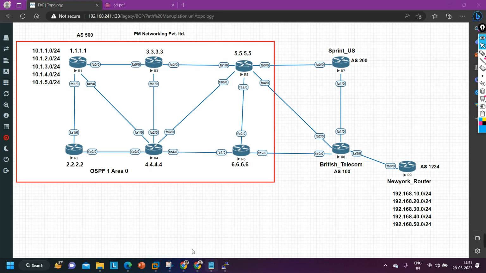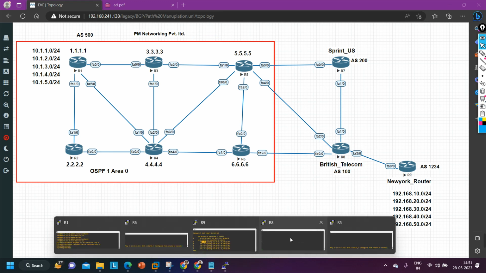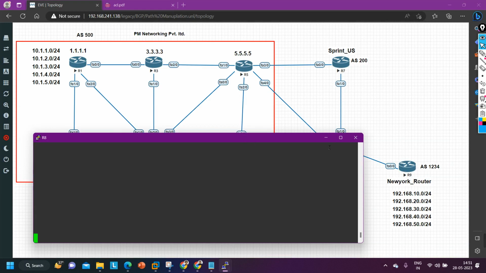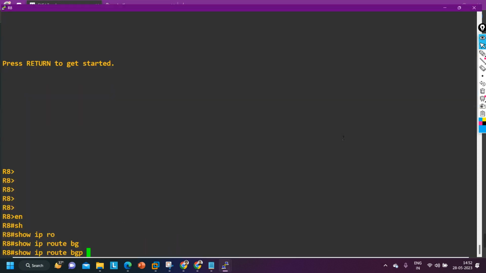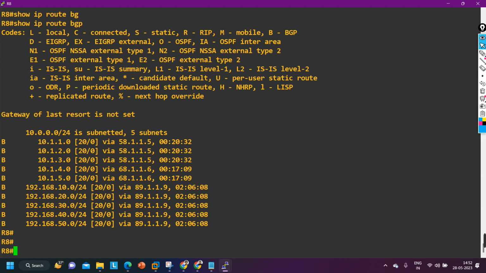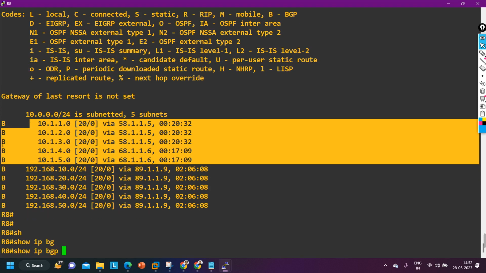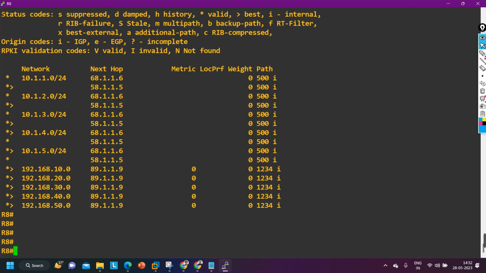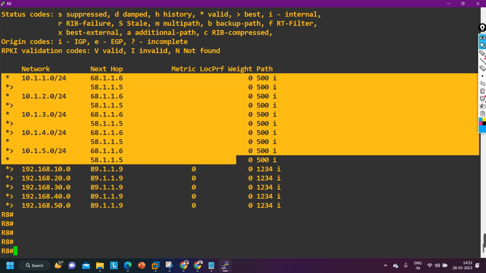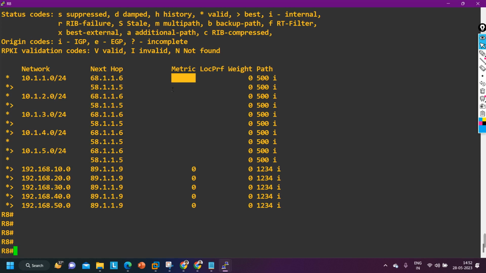Now on the British Telecom router, router 8, enable, show IP route BGP. See, best path is via router number 5. Done. But if router 5 goes down, then the best path will become via router number 6. So show IP BGP. Done. Prefixes are reachable from both sides. And what is the metric? Blank. Blank means it is also like 0.